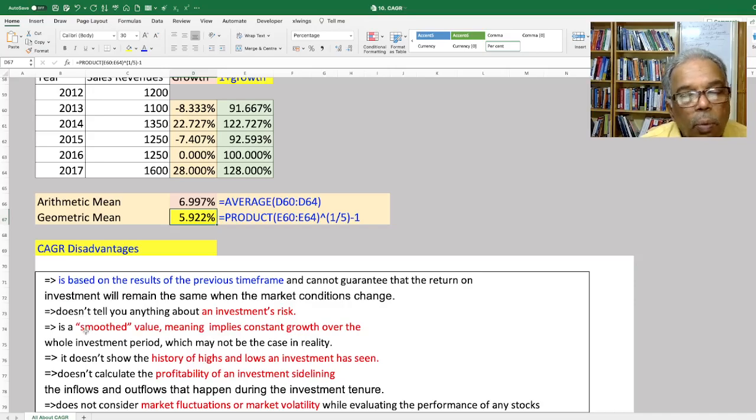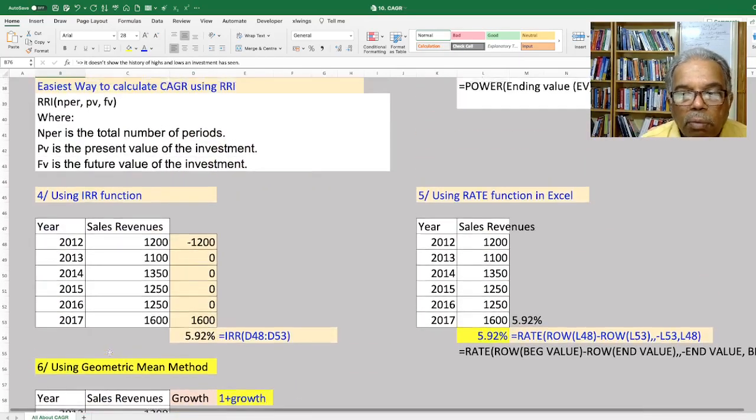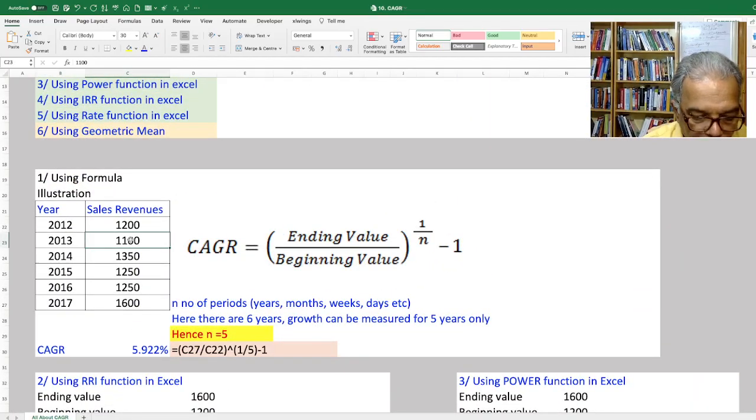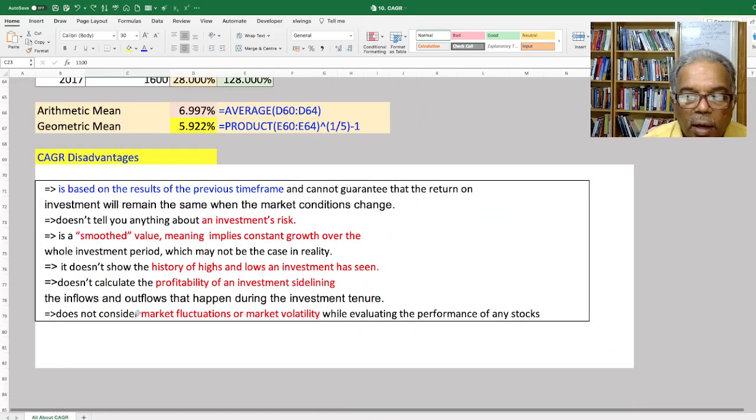It is a smooth value, meaning that it implies a constant growth rate. Also it does not show the history of highs and lows that the investment has seen. In the initial formula approach, when we put some zeros or change any values, the CAGR does not change. That is a very important disadvantage of CAGR. And it does not calculate the profitability of an investment, and that is the main thing. Also it does not consider the fluctuations or market volatility.